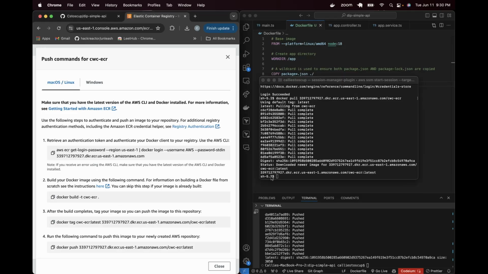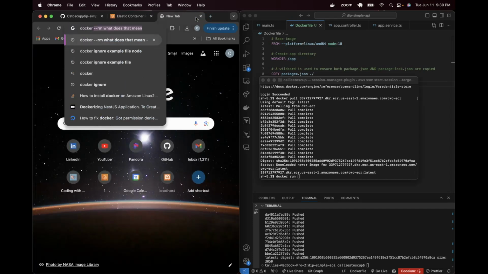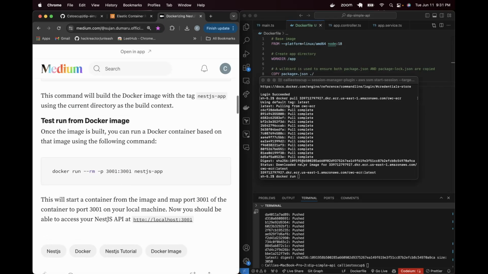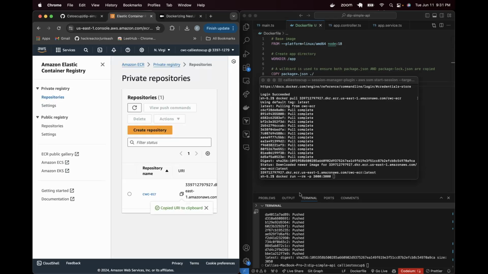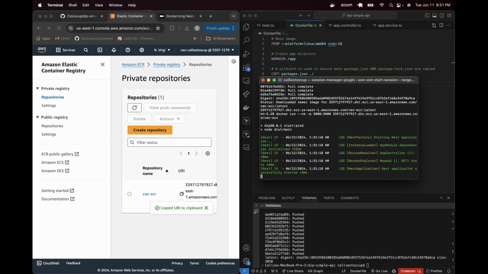All right, so now that is pulled. So now we should be able to docker run, and we are going to run. Of course, I already forgot the command. Oh, that's all right. Yeah, this is fine. All right, docker run --rm -p 3000:3000, and then we are going to get to my repo and get the URI, and this will then run my application.